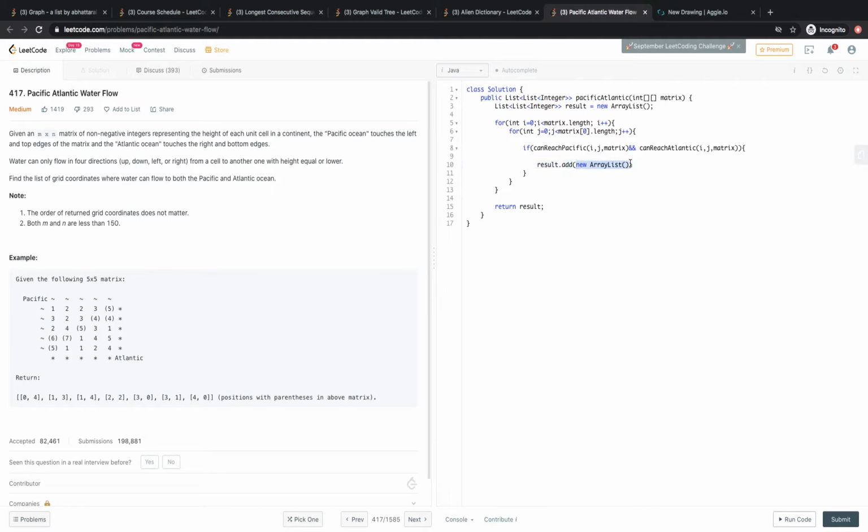Let's do this. List dot as list, int array of ij. So let's do this. Now what we'll do, we'll simply see if this can reach here or not.